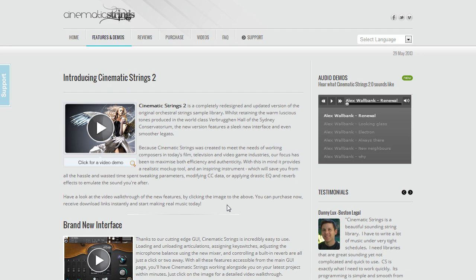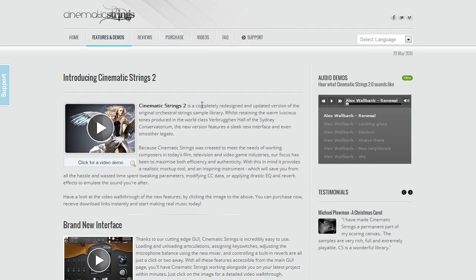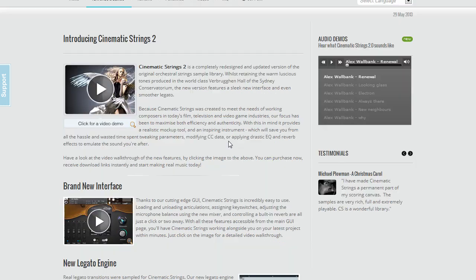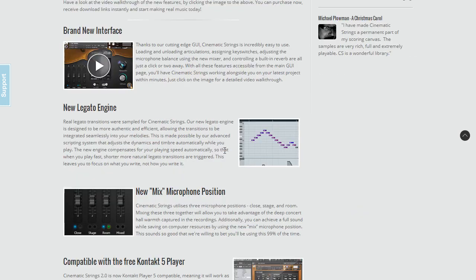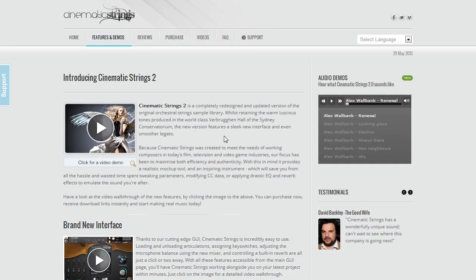But probably the thing that I like best about this is the ease of use, because there are only 5 patches that you ever have to deal with. They have first, second violins, which are 2. They have viola, cello, and basses. In their 2.0 update, they also added 2 ensemble patches, a light patch and a full ensemble patch.